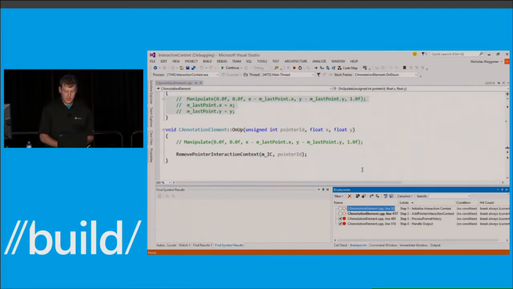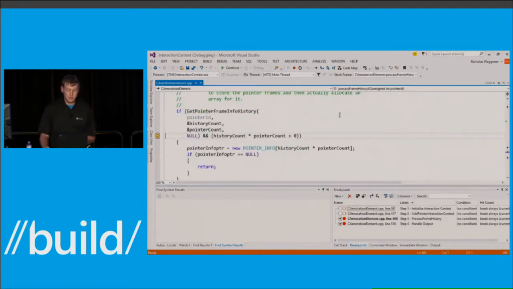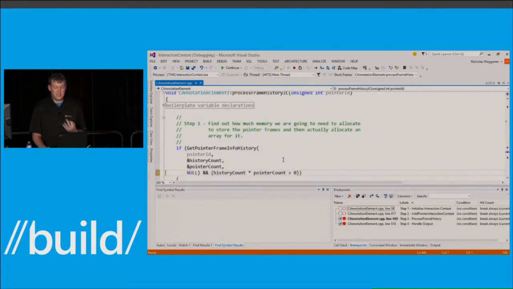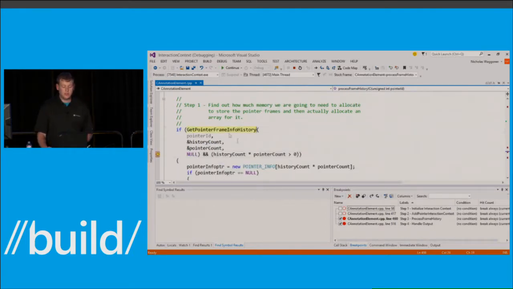Next, we need to go ahead and process the frame history. We're just in a little helper function here that gets called when it gets a pointer of any kind. What you'll see here is that there are actually 3 steps. Our first call to get pointer frame info history, we're not going to pass in any variables for it to actually fill out those frames into.